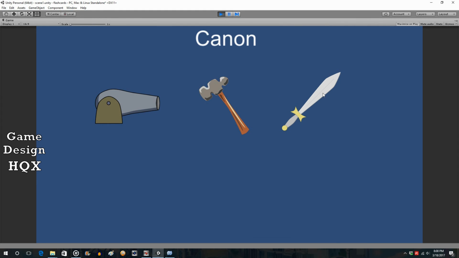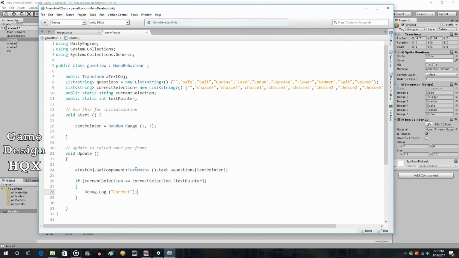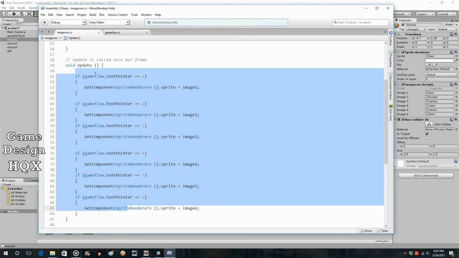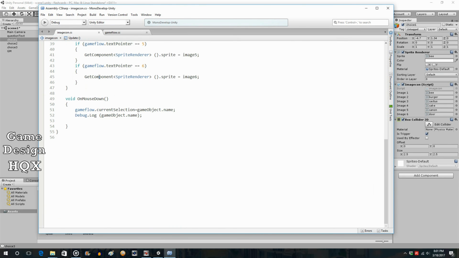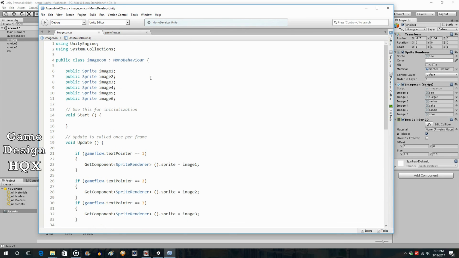Cannon, we already did this one. Great. We'll click on the sword. And again, it doesn't say correct. It says choice 3. And like I said, I totally forgot about that. It's because of way back when with on mouse down, we said display the name. So that's great. That helps to let us know when there's an incorrect one.